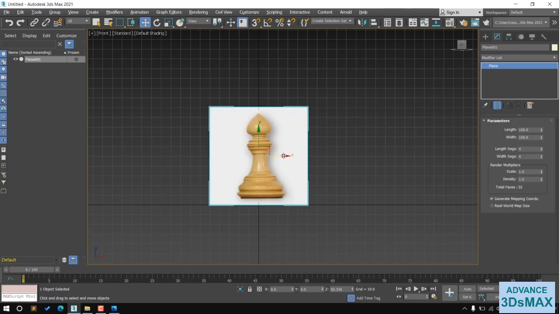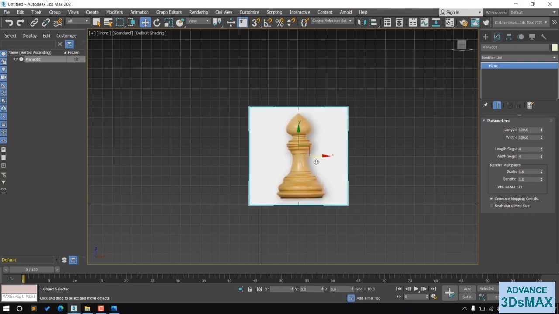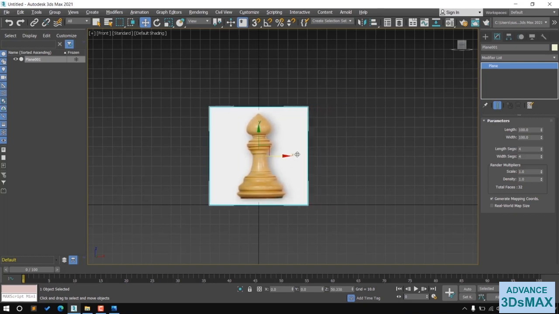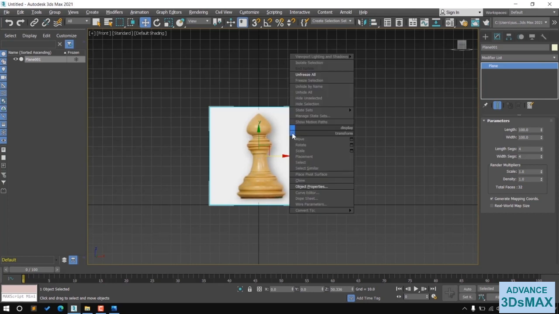Now we lock this image, so by mistake it should not move like this. So we can lock this image by two methods. First method is freeze method. Select this object and then right click and choose object properties.